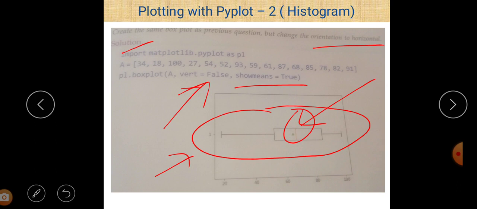So we give 3 parameter values in it. First of all, a, which is compulsory. Second, VERT is equal to false because we have to show a horizontal box plot. And third is show mean is equal to true.